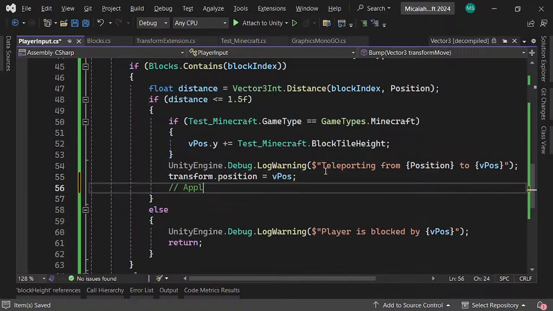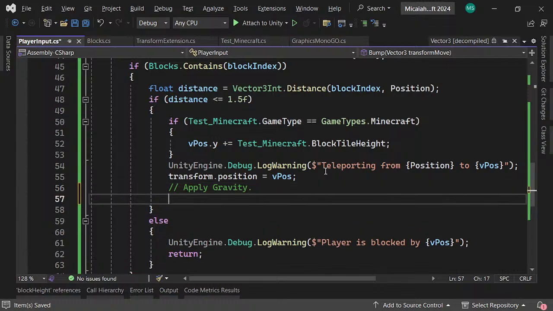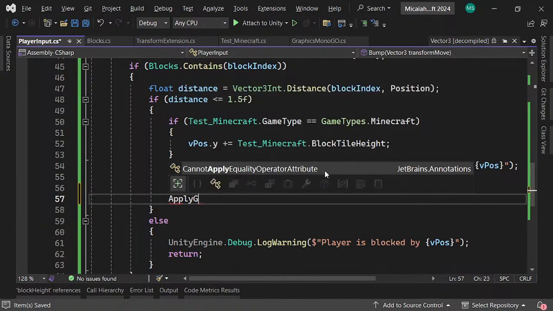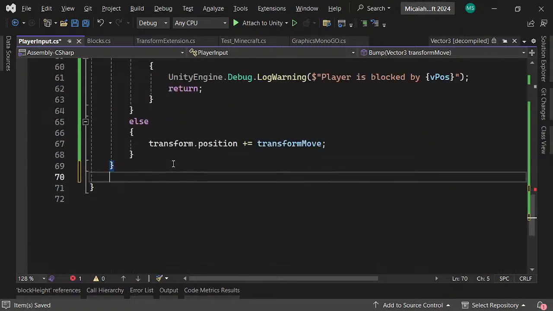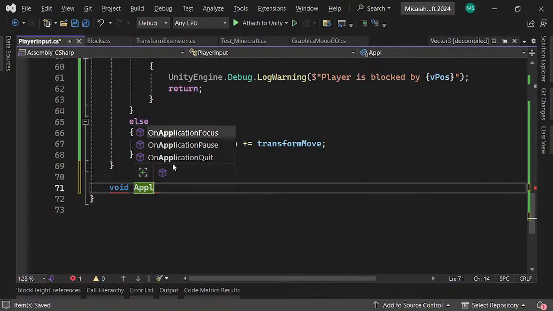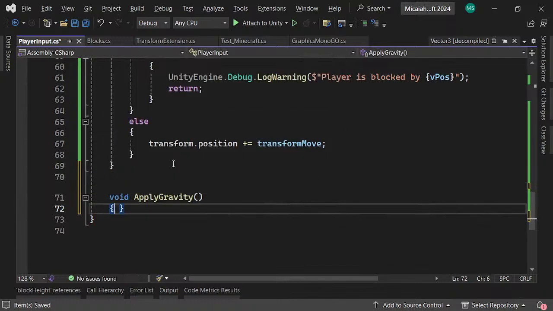Right here, apply gravity. So then we just say apply gravity. Void apply. Oh, did that? Void. Oh my goodness gracious, kids. Oh, that's so cool.